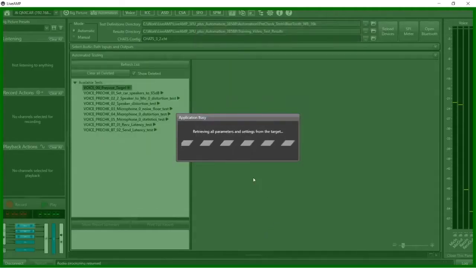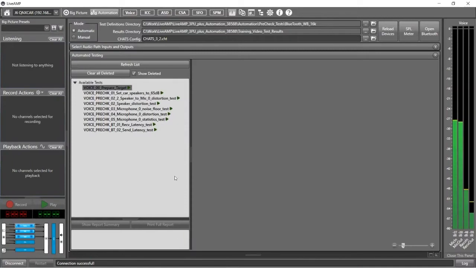So we click yes, and then it restarts and pushes the binary config over. We see no error message, connection is successful. So that's great, we're ready to go.